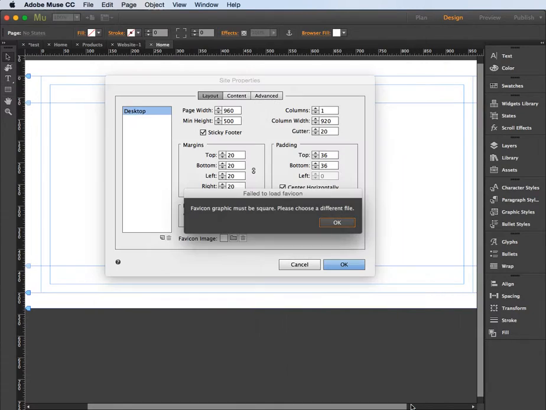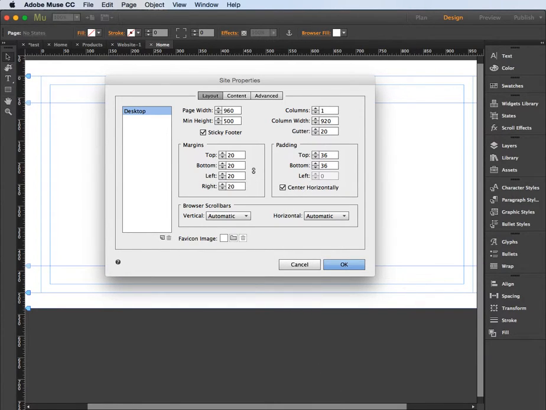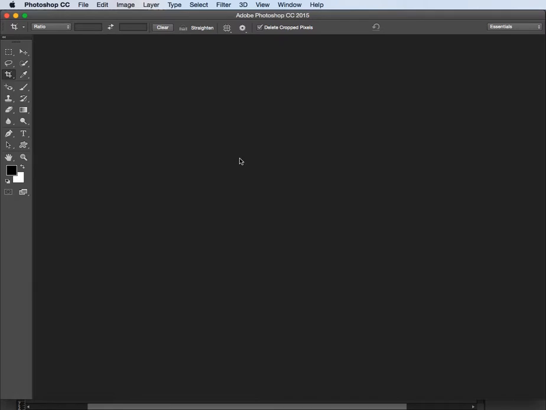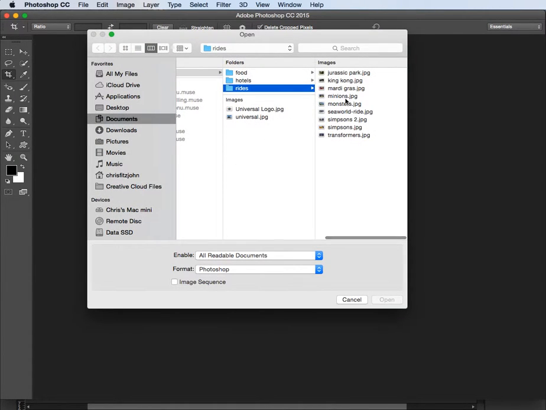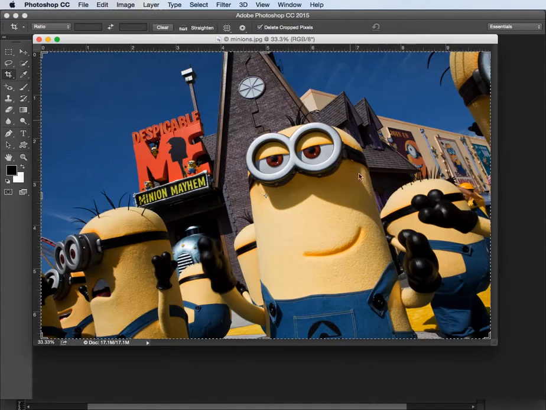and I'm going to click on that and tell it to open. Now it's going to come up with an error message saying that the graphic needs to be square to be used as a fav icon, and that graphic isn't square, it's rectangle, so I need to edit it and change it before I can use it as a fav icon. So I'm just going to open up Adobe Photoshop here. I'm going to double click and open up that Minions image that I want to use.